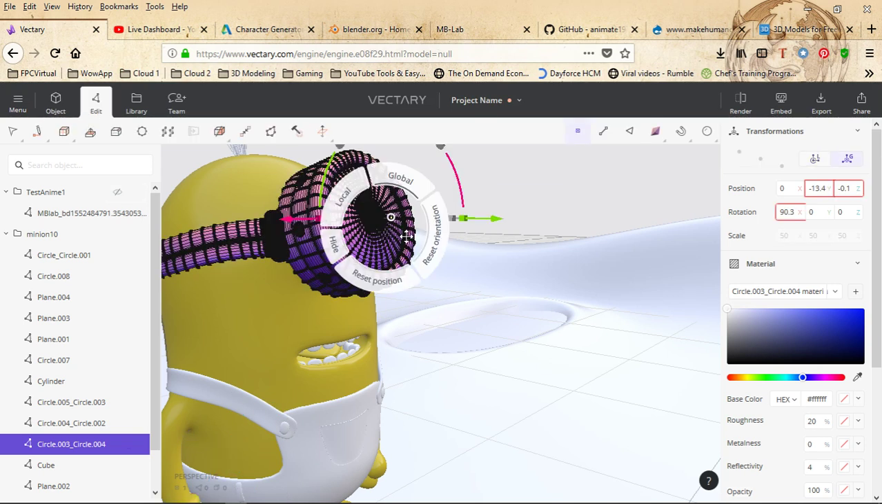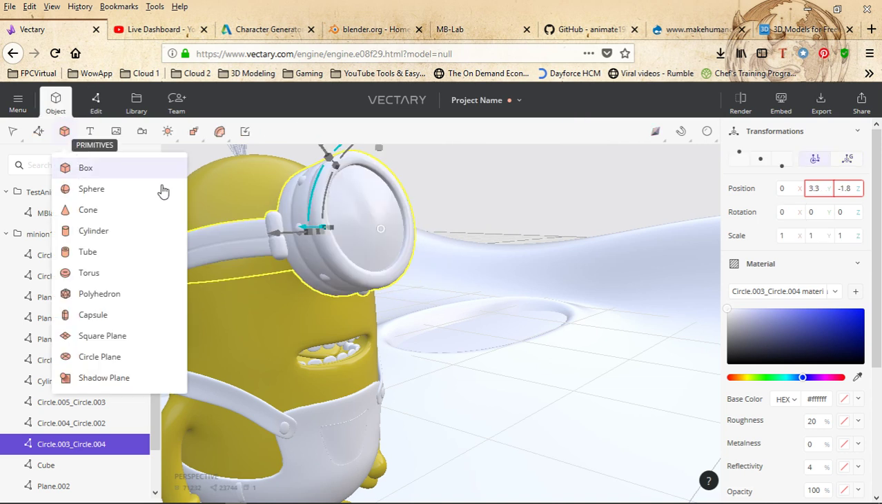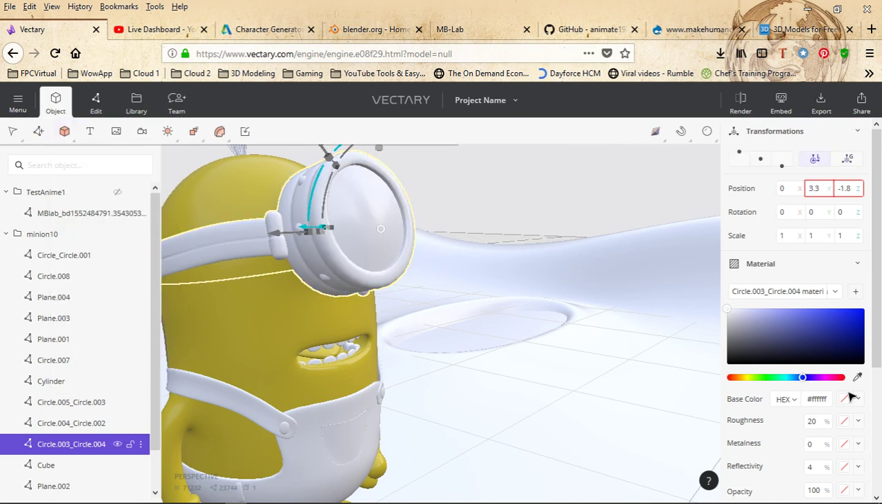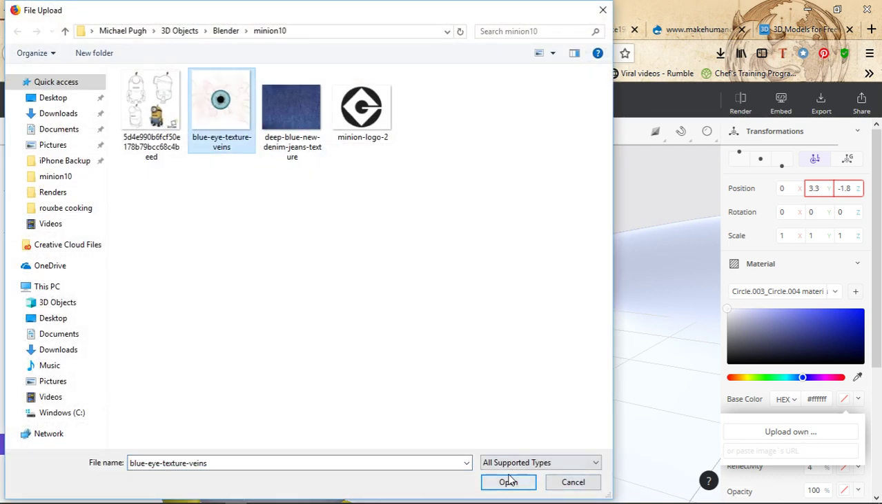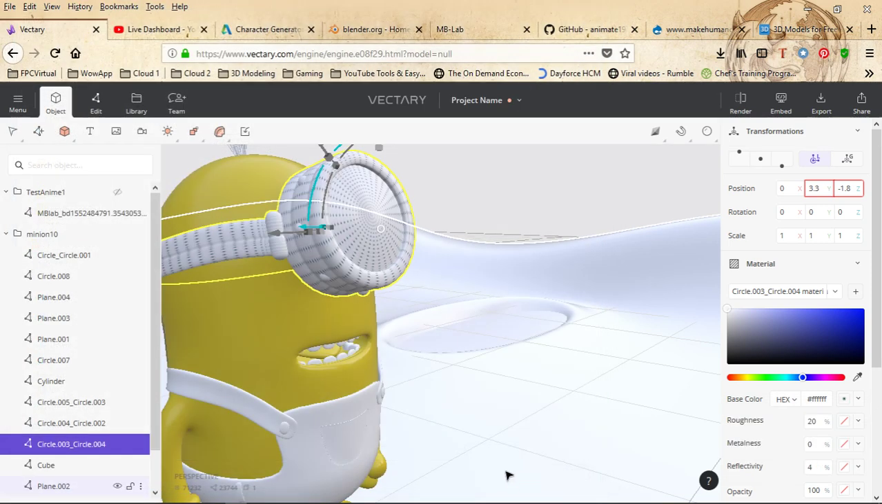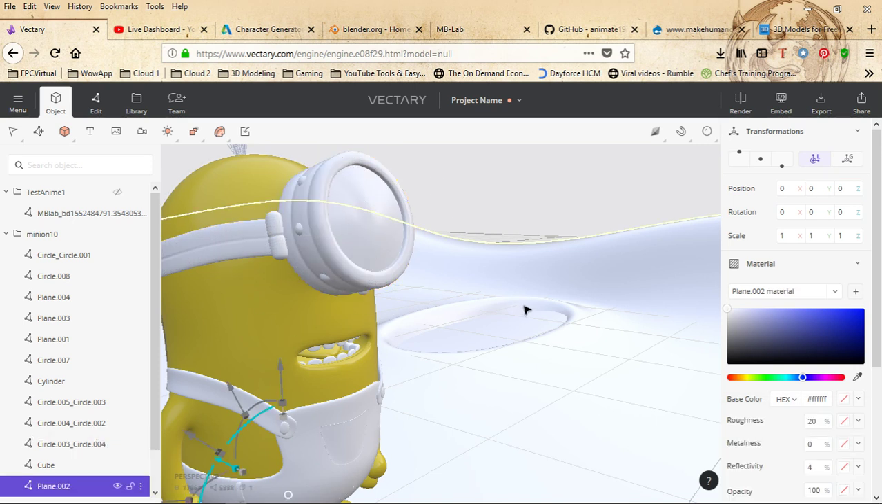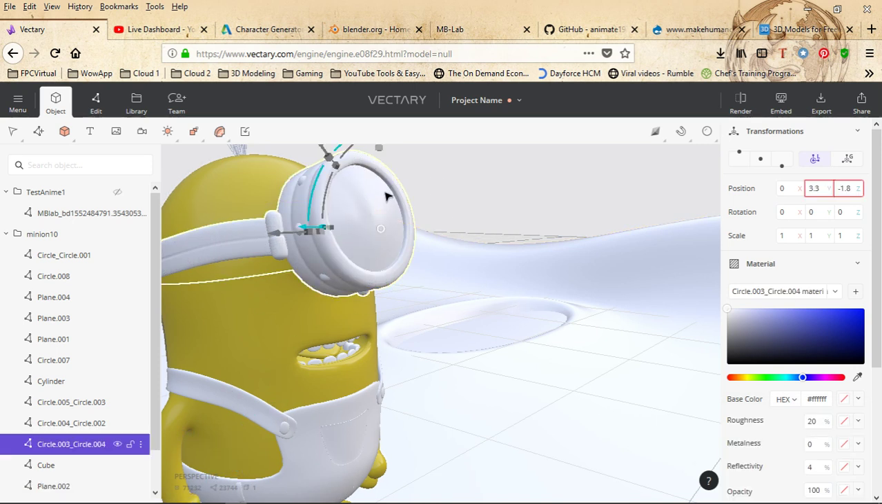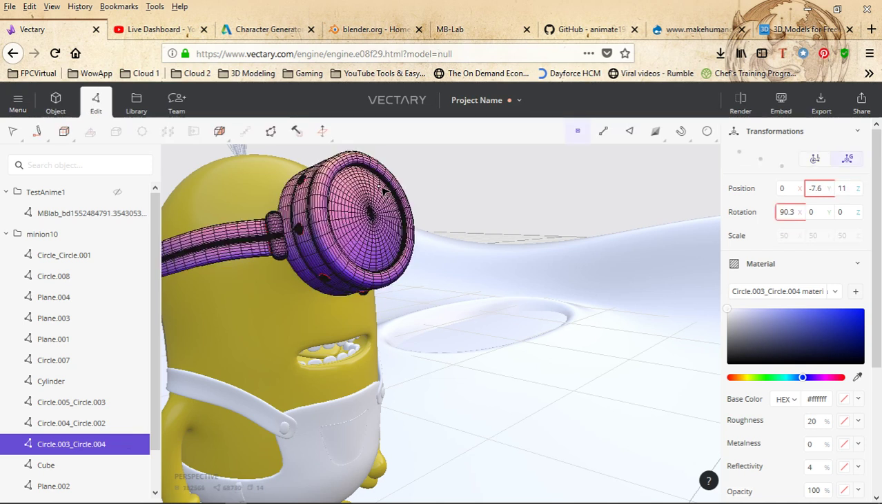Let's see about the eyes. That eye, that's this here. So we're going to go into the base color, upload, and then there goes the eye. Hit open. Nope, that didn't work. So it's probably just this segment here that is isolated. So let's delete that. I don't know how that one worked in Blender.